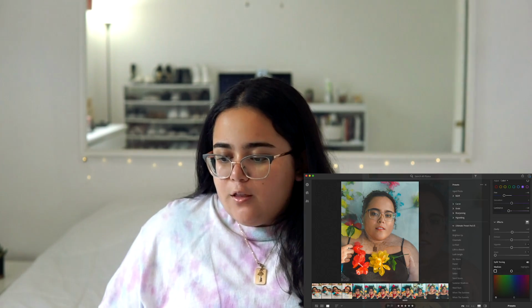I really love this photo. This is what it looks like before, and then this is what it looks like after. It just gives you a very natural shimmery glow, and it just like showcases the flowers so beautifully.